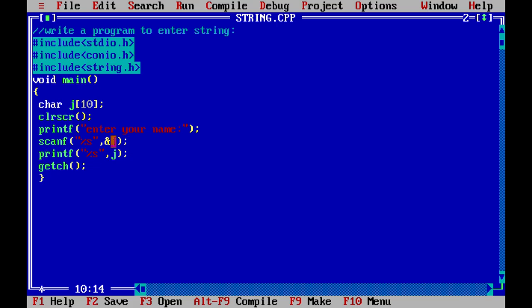Okay, and after that, wait a while, and here is the printf statement with %s and comma j, which means I want to print whatever is the value of the j variable. Okay, and at the last getch and the closing curly brace. Here I am not sure, but I am definitely sure there must be an ampersand. Okay, so I'm just going to run this and see is there any kind of error.